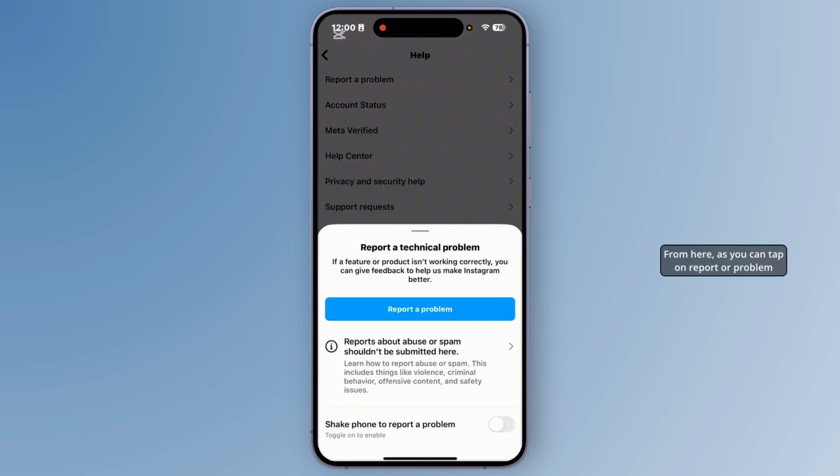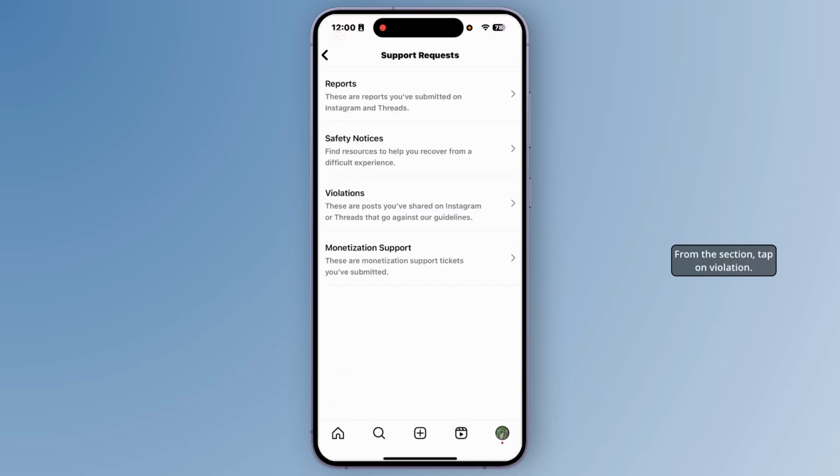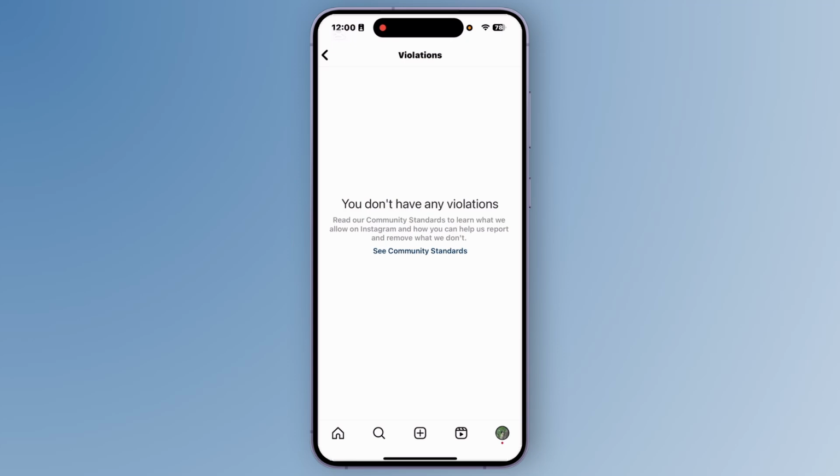From here, you can tap on report a problem and appeal a request to the Instagram support team. You can also check for any violation on your Instagram. For that, tap on support request. From this section, tap on violation. And from here, you can easily confirm if you have any violation on your Instagram ID, you'll not be able to run or deliver ads on your Instagram ID.